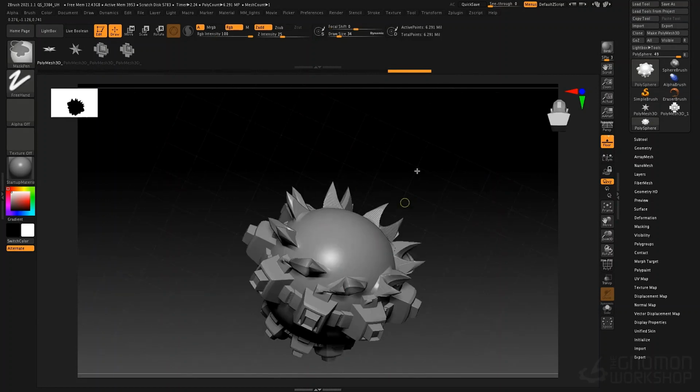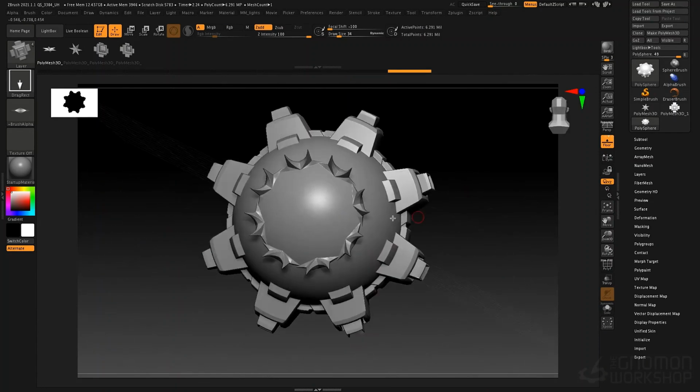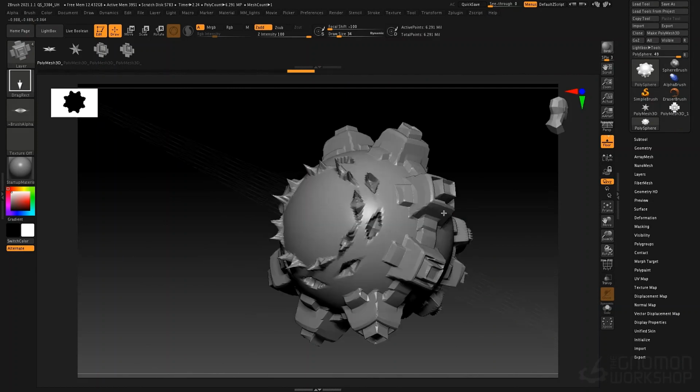I'm going to undo that and come up here a little bit higher to the top of the surface and then drag them out here. There we go. So we get this nice spiky form here. Hold down the Alt key, and of course you can do the same thing as negative spaces.